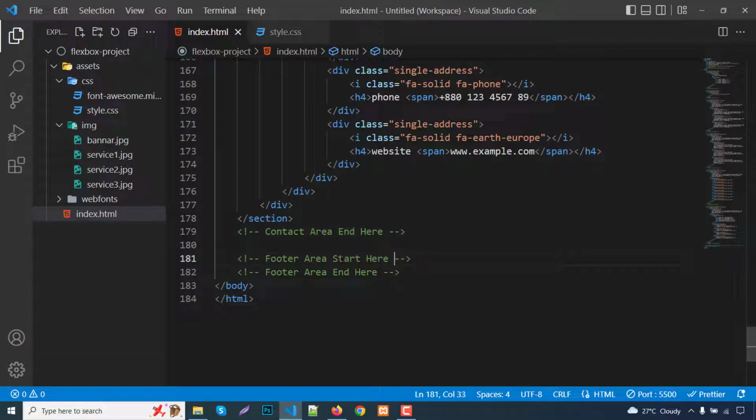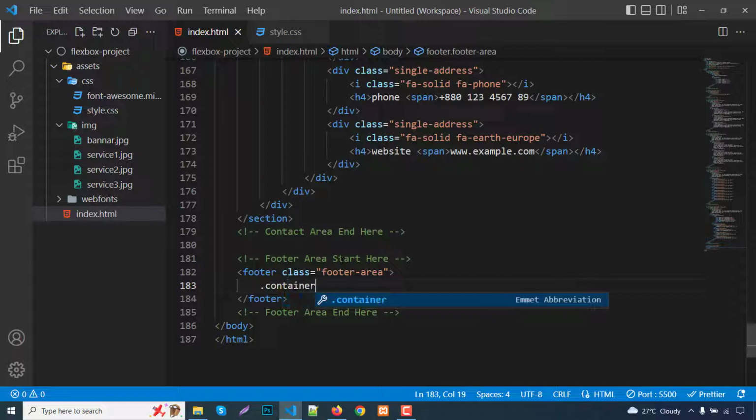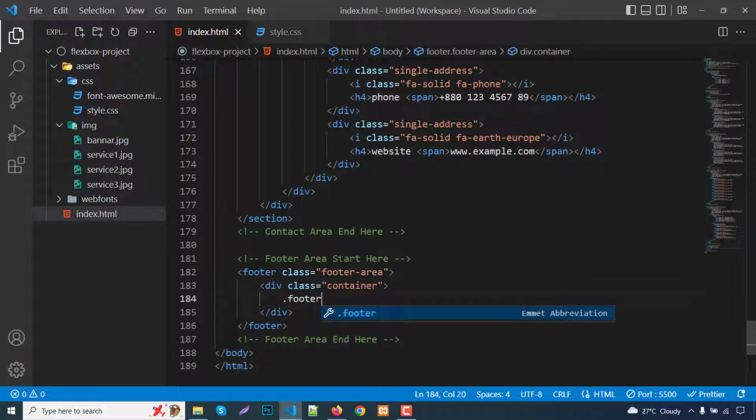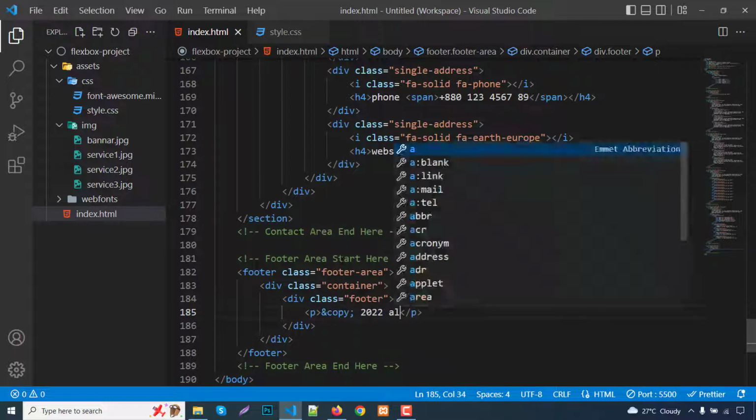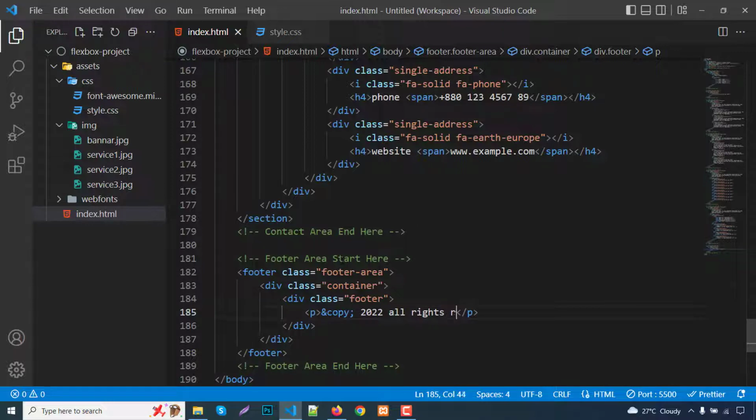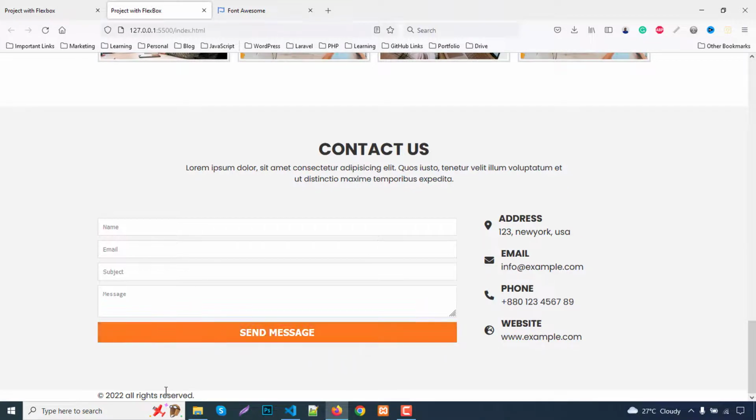Okay, so first we need to write the footer tag, dot footer area dot container, then in the footer just write p and copy 2022 all rights reserved. Okay, so back to our browser. So this part is shown here.